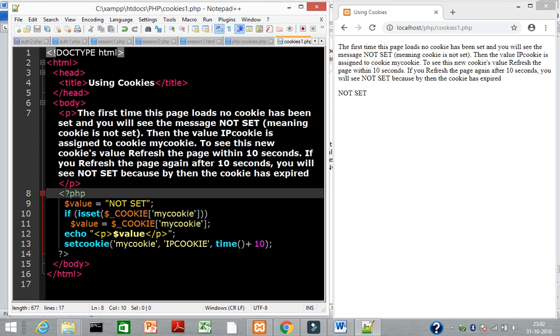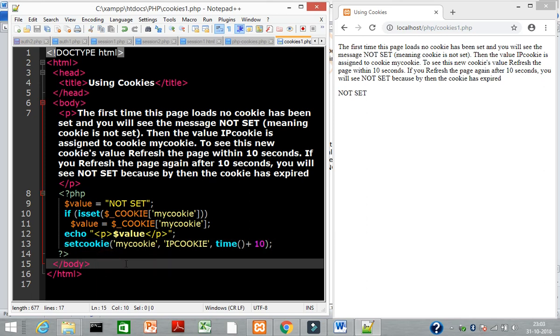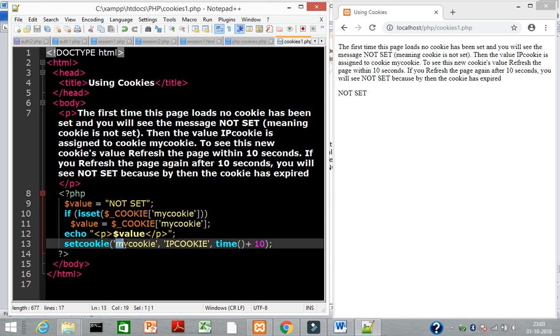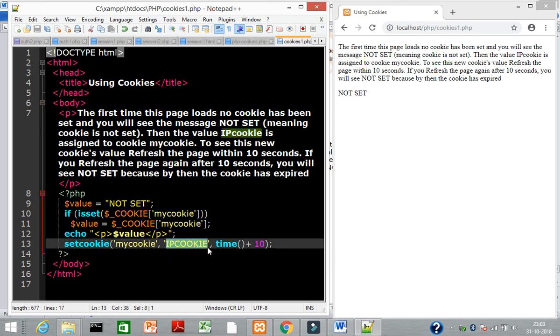Now there is an echo statement within which I have written $value. Remember, the value of $value is "not set". So line number 12 will display this "not set". After the "not set" is displayed, we execute line number 13. Very important. This is a call to a function setcookie. As the name says, setcookie will set a cookie on the user's computer. So now on the user's computer, a cookie will be stored with name myCookie, and this cookie will have the value IPCookie.